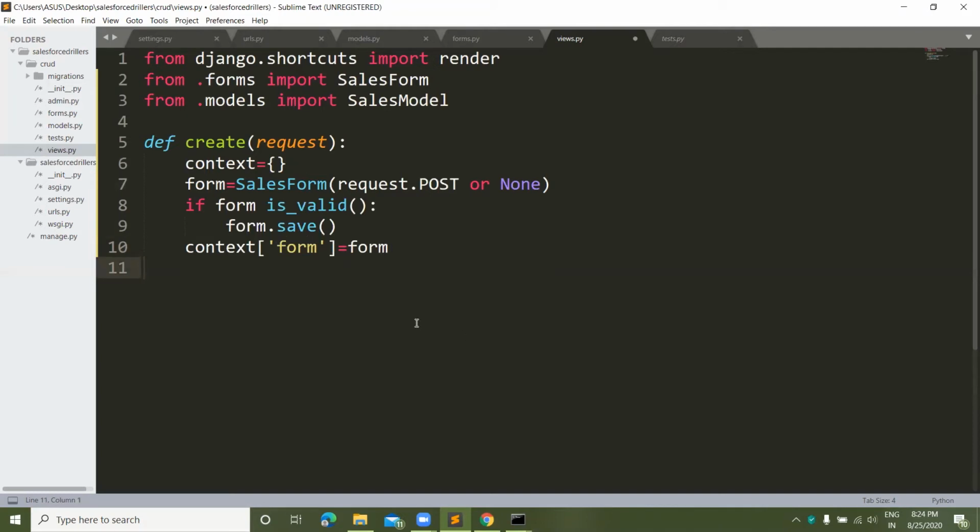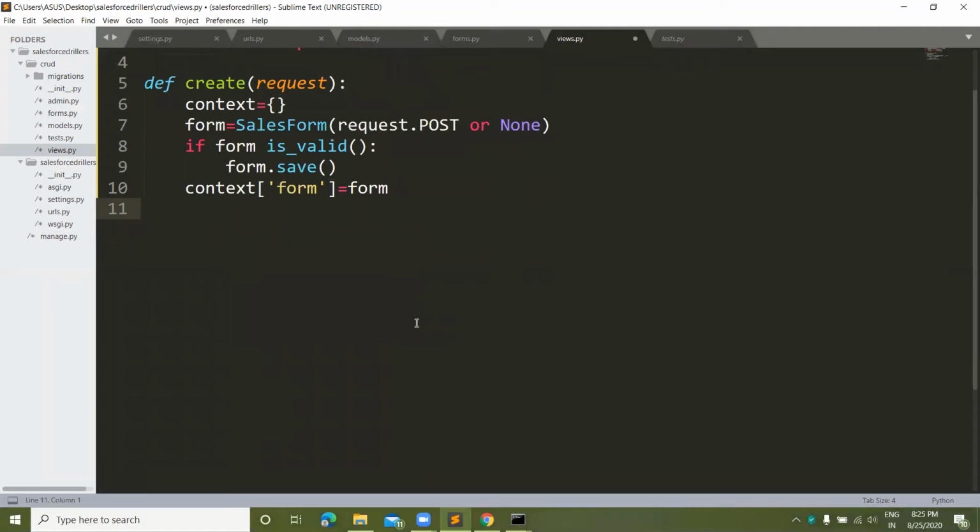Now what we have to do is click on the HTML file, which is create. Now we are opening the HTML file. So create the HTML file.